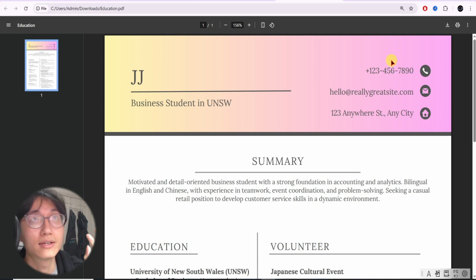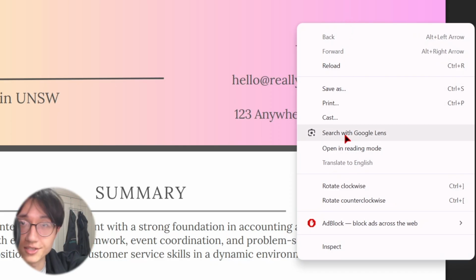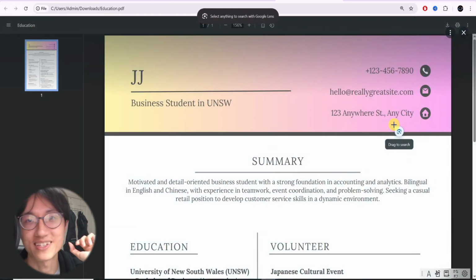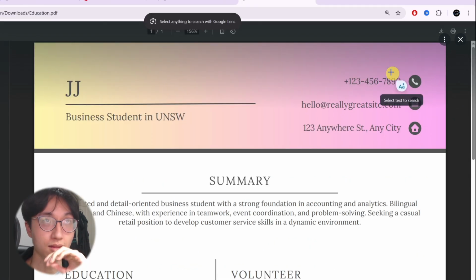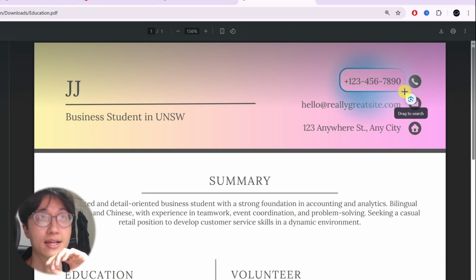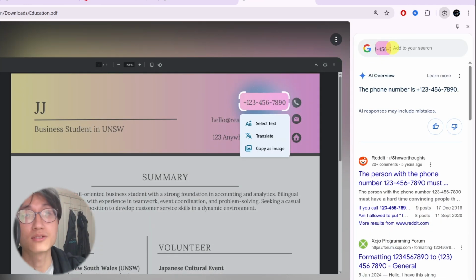What you can do is, the first method is just to right click anywhere on your browser and then go to search with Google Lens. So click on search with Google Lens, it will scan the entire image, and then you can select which part that you want to extract. Let's say I want to extract the phone number here. I just click and drag it and then release it, and then it will immediately put into Google search and try to use its Google Gemini AI to understand what you want with the image.